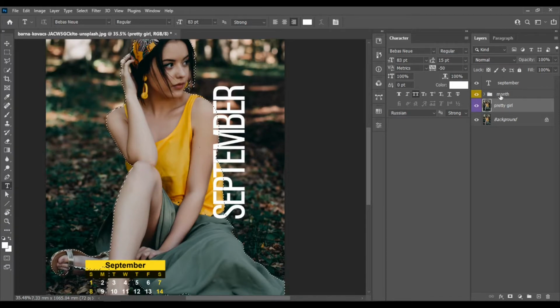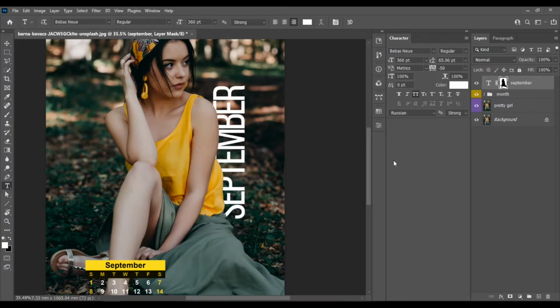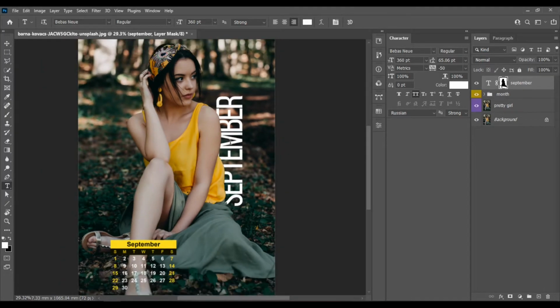So let me select the September layer and just click here to add a layer mask to it. Now, as you can see, it's hidden everything outside of the selection, so just hit Ctrl plus I on the keyboard to invert the layer mask. And now, as you can see, the text area is behind the girl layer, which is exactly what I wanted.